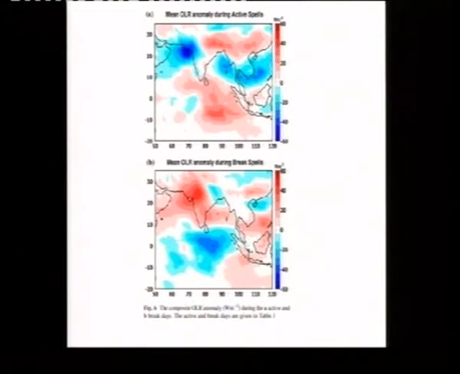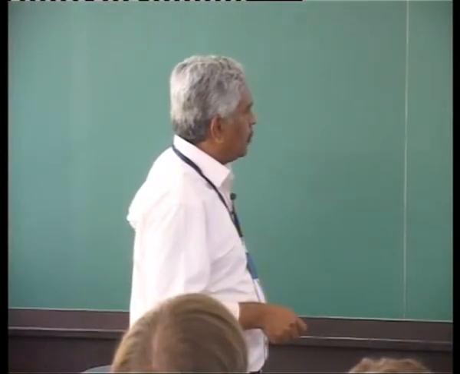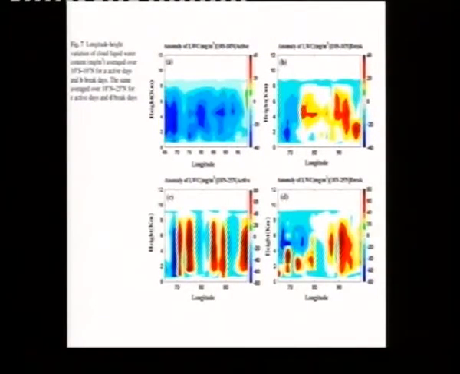During a break, what you can see is suppressed monsoon convection over the whole of India as well as towards the West Pacific, whereas the convection is enhanced over the equatorial Indian Ocean, especially over the east equatorial Indian Ocean, and also over northeast India. So I will show some results of active and break spells using CloudSat data.